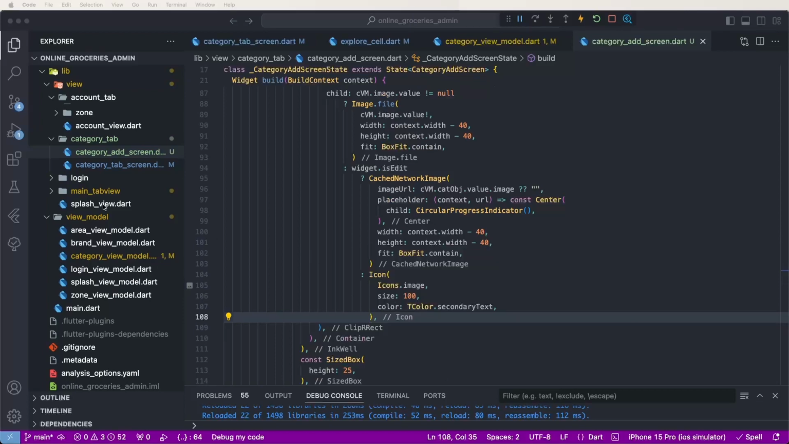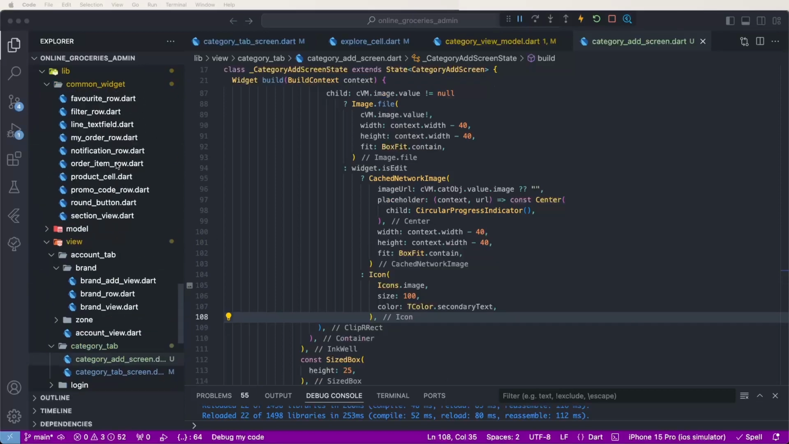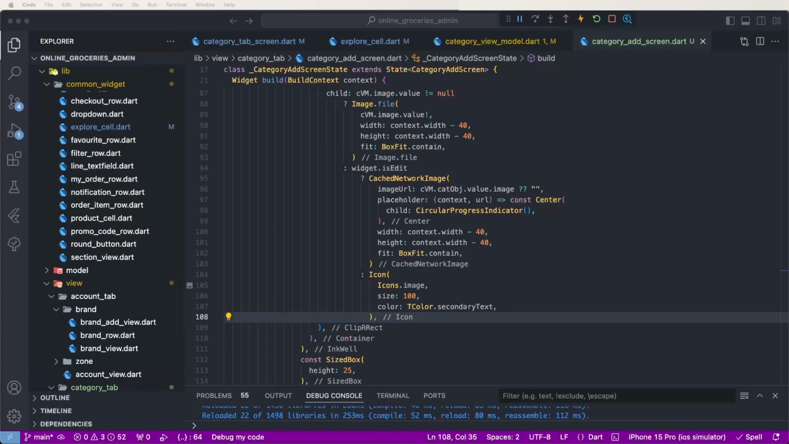Now need to develop here the image picker view. First of all, need to develop the pop-up UI. I have already created this in a previous project, so I will not explain it now. If you have not seen it, please see the previous video where I developed the pop-up layouts in the taxi app.